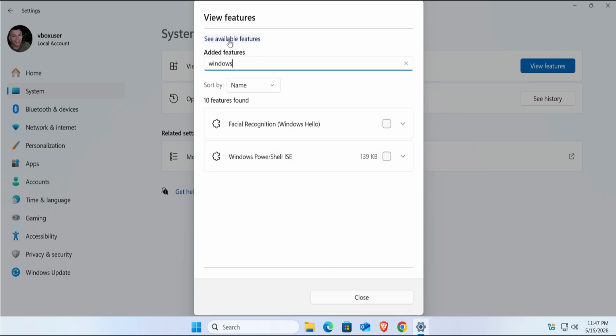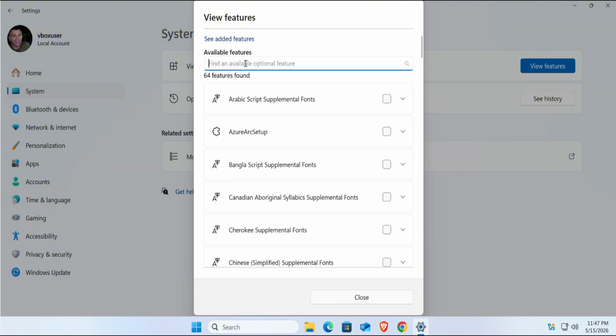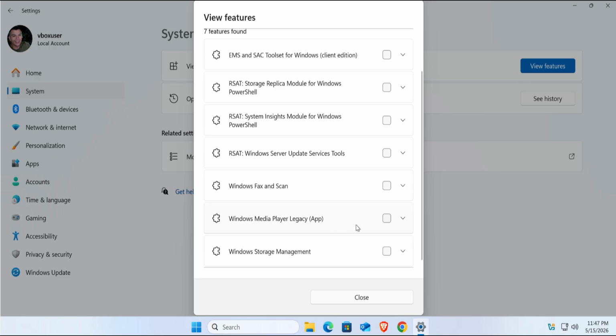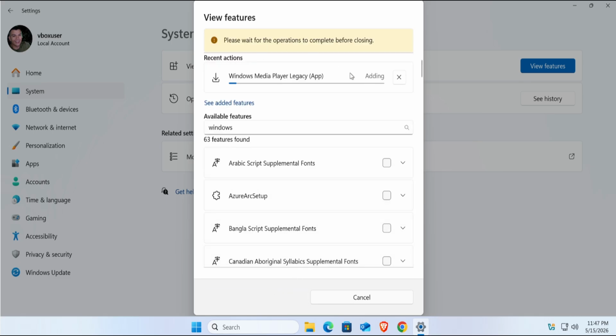So go ahead and click on see available features at the very top and type it in again. Windows Media Player Legacy App, click on the checkbox and click on add, and just wait for it. Okay, and once it's added, do not forget to restart your computer. It will take some time right here, so just patiently wait. And once it's done adding, just restart your computer, and after that, you're good to go.